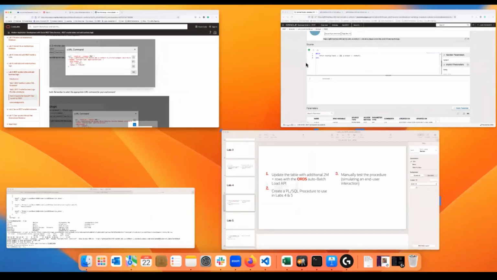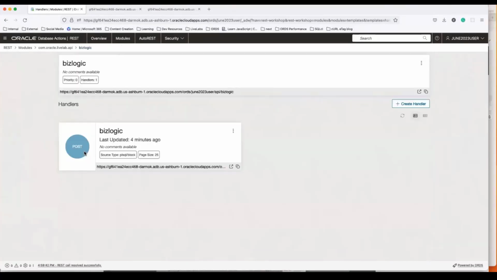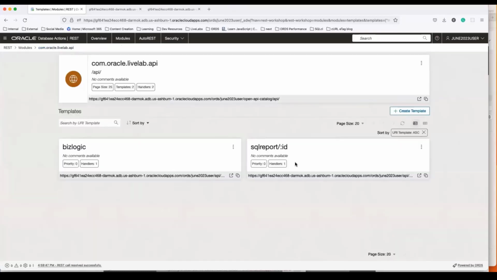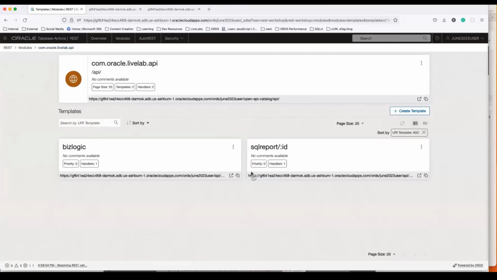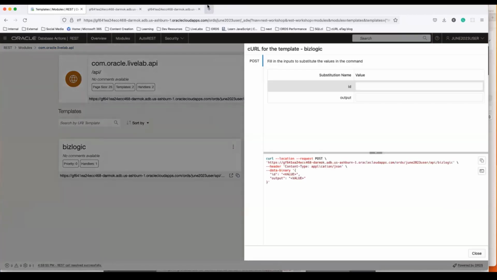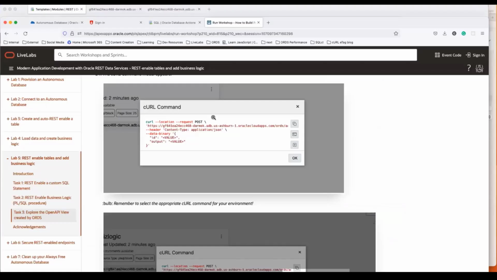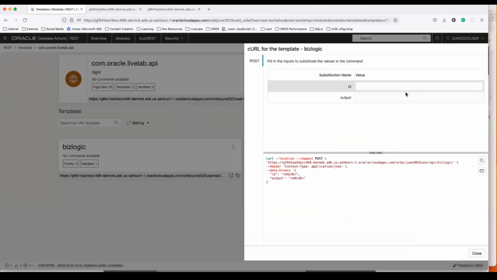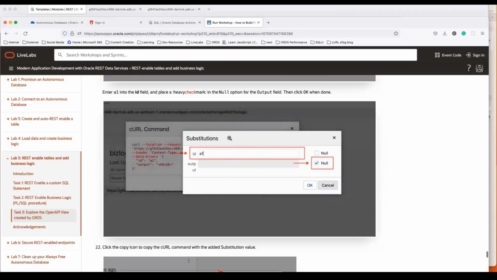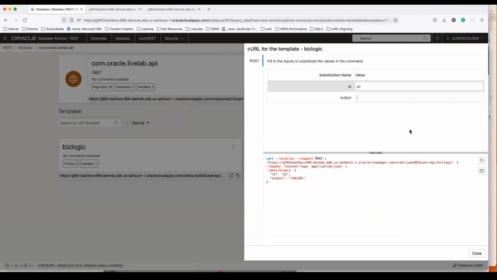Oh, and then I think this is what we do. We go back here to our business logic template to get our curl command. And then which one do we do here? So I think we do A1. We give you the option to do whatever. Do we have, oh, we check null. I went back too many screens, but we can still make this work.